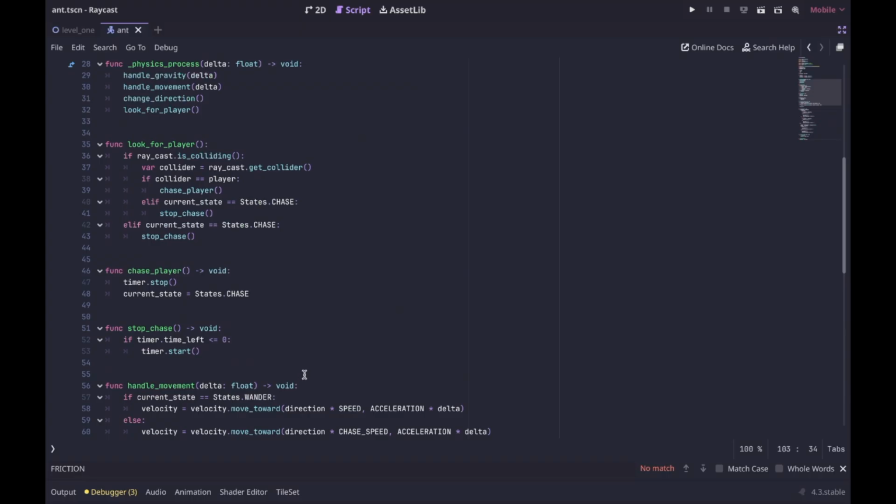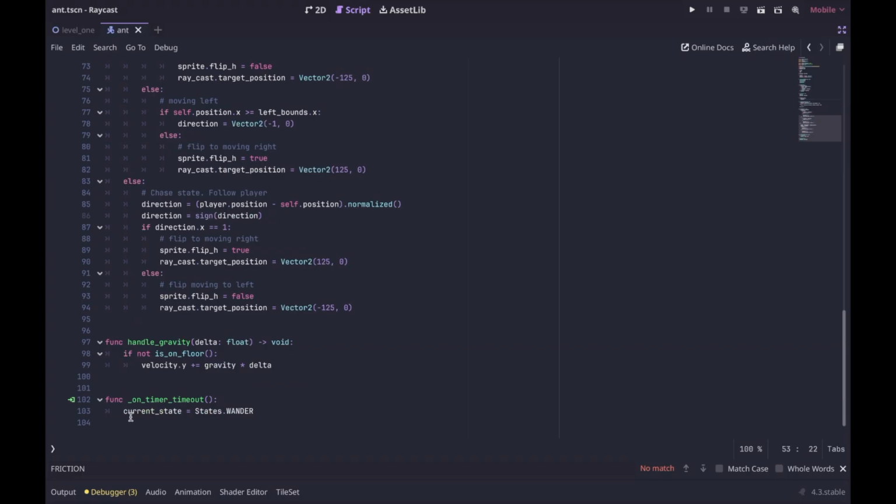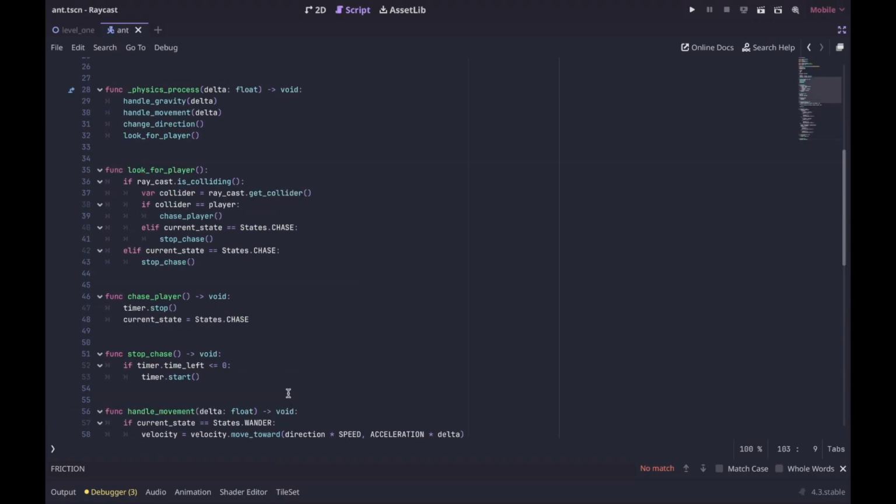So if we come back up to the top, when the enemy can no longer see the player, it's going to enter the stop chase, which does not stop the chase immediately. It is actually starting the timer. And if you remember, I set my timer to 10 seconds. So that's going to start that timer. When that timer reaches 0, it's going to then call this function, which is then going to set the state to wander. So our enemy will go back to his wander state.